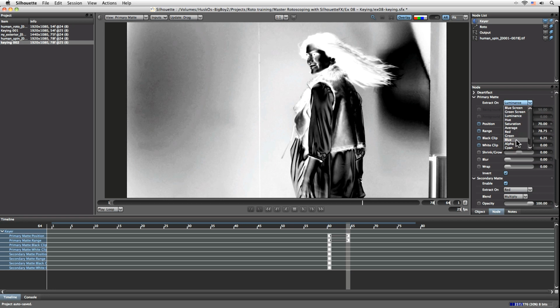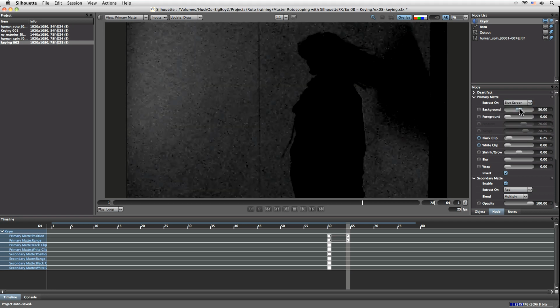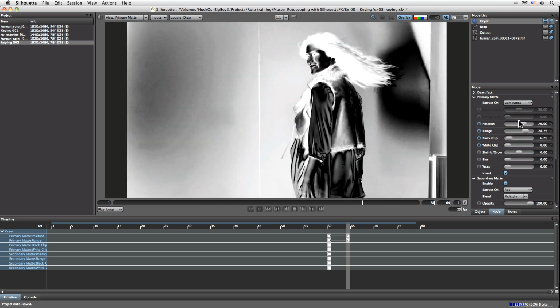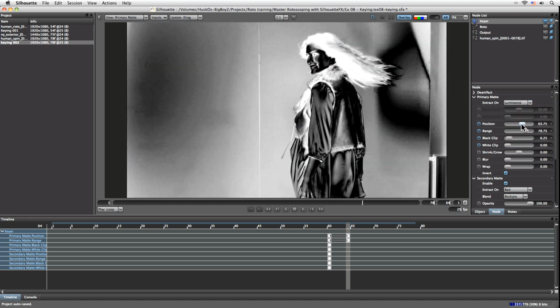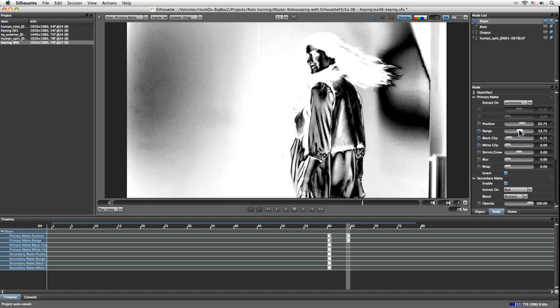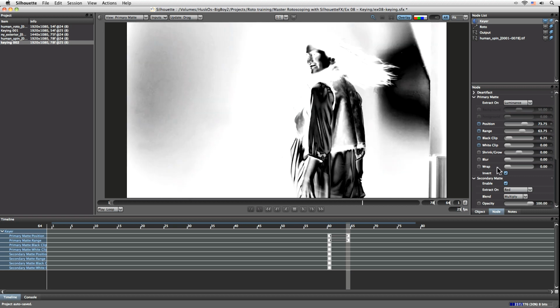And some shots, you know, you're just going to have to say that you're not going to be able to get them done using this keyer. So you could find yourself better off using a compositing app to pull a garbage matte for you before you start bringing that in to work on the roto. So doing your roto in Silhouette, but actually doing the key for the procedural work in your compositing app.